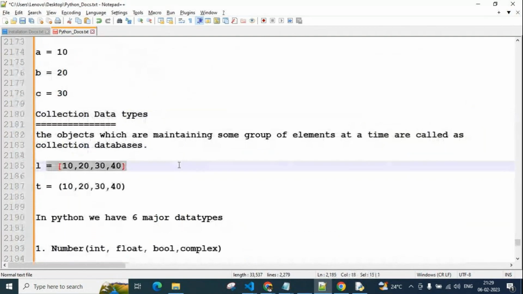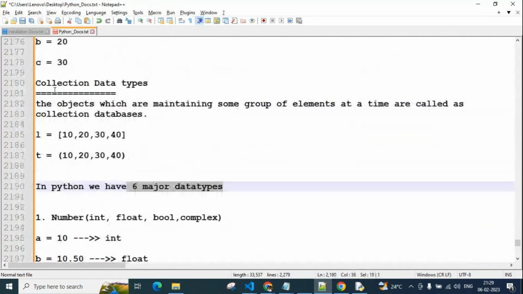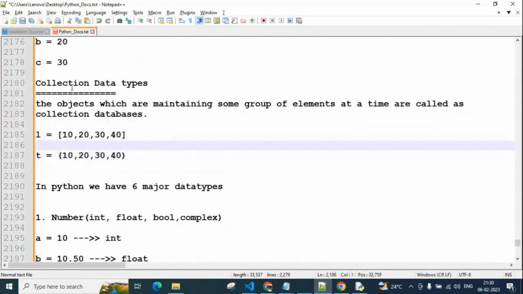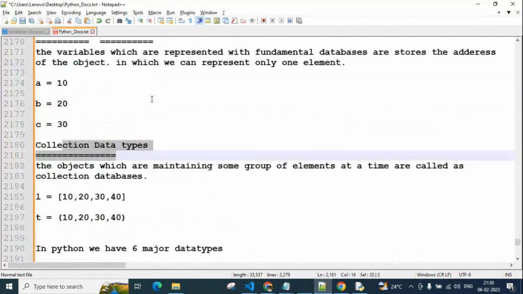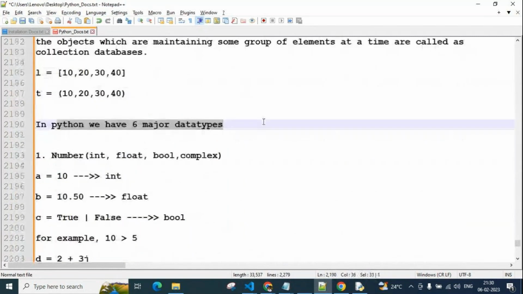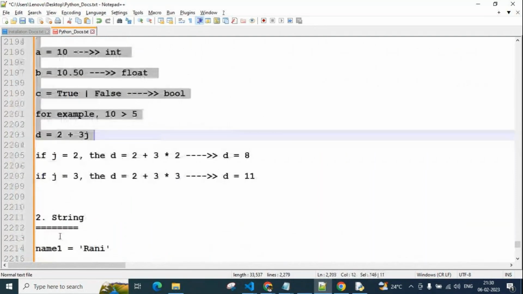That's it. And in Python there are majorly six types. Inside the collection there are four types: list, tuple, set, and dictionary. Using a single variable, multiple values, four ways we can create under the collection. And under the fundamental there are two ways: the number type and the string type. So totally six types. Out of that, I explained the numbers and the basic points of strings. Remaining all we will discuss tomorrow.